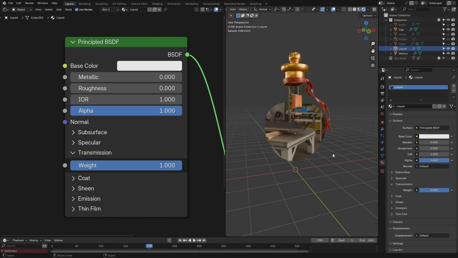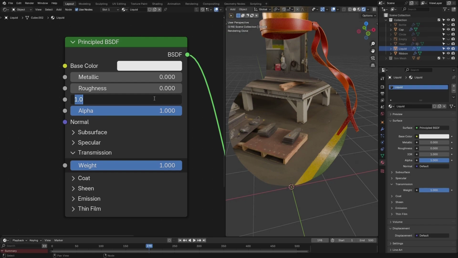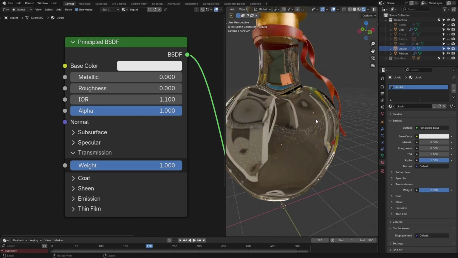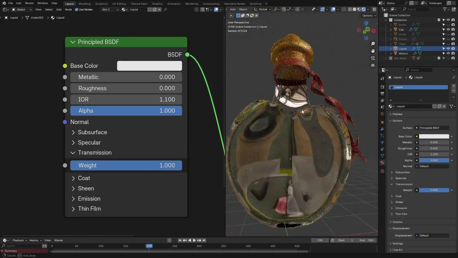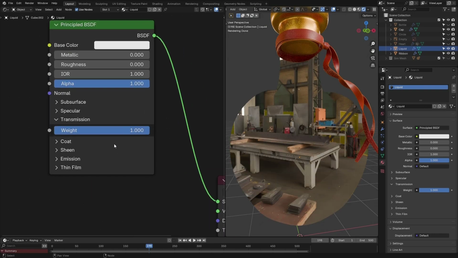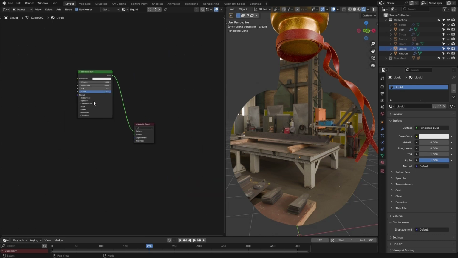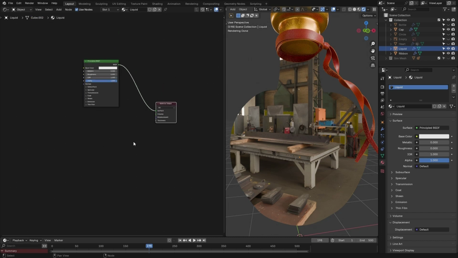So let me hide the bottle. And this is basically our water. Let's go 1.1. Yeah, better looking, but it's kinda like a magnifier. Let's go back to the 1. All right, the other stuff doesn't matter. Let's not change anything. The only thing we need to change is the volume input.